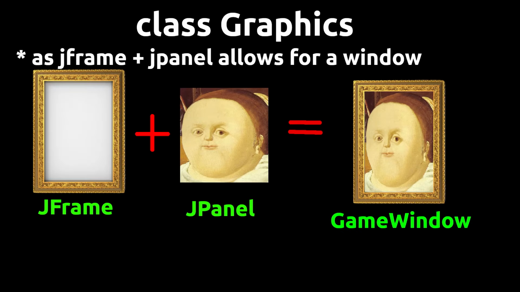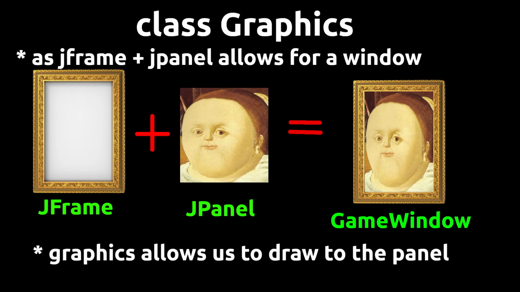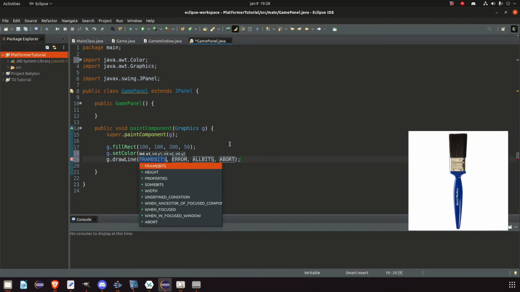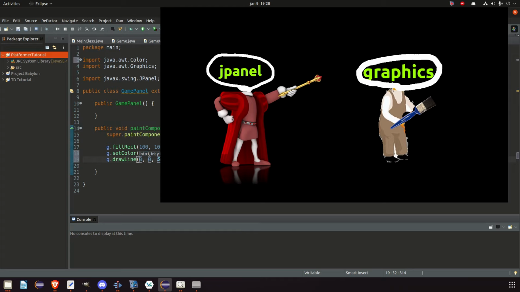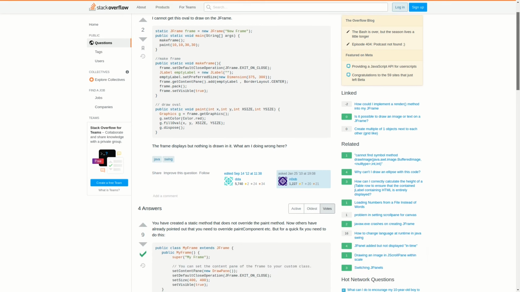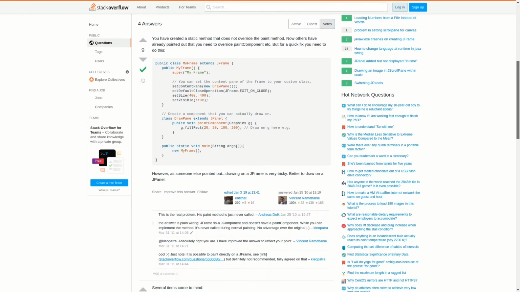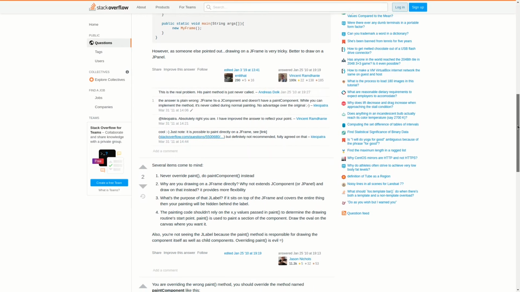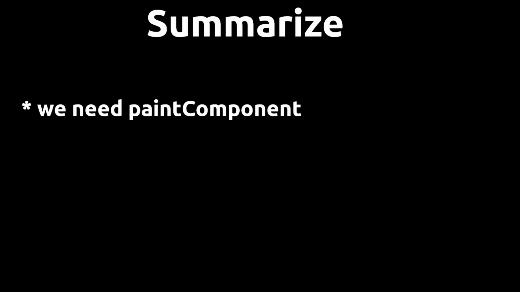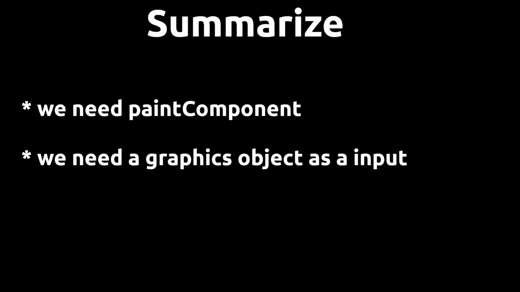We need a graphics object for that. And just like JPanel and JFrame allow us to create a functioning window, Graphics allows us to draw. We can describe Graphics as a paintbrush in layman's terms. JPanel says, here is where you can draw, and with the Graphics object, the paintbrush, we can now draw. There are of course ways to draw things on JFrame without the JPanel, but it's trickier and there are fewer options available. So we'll just stick with this option. So to summarize, we need the paintComponent method so JPanel can find it, and we need to pass in a Graphics object. And with this new Graphics object, we can start to draw.